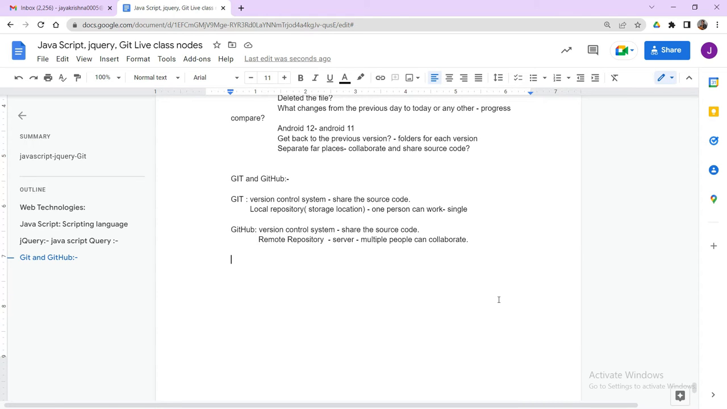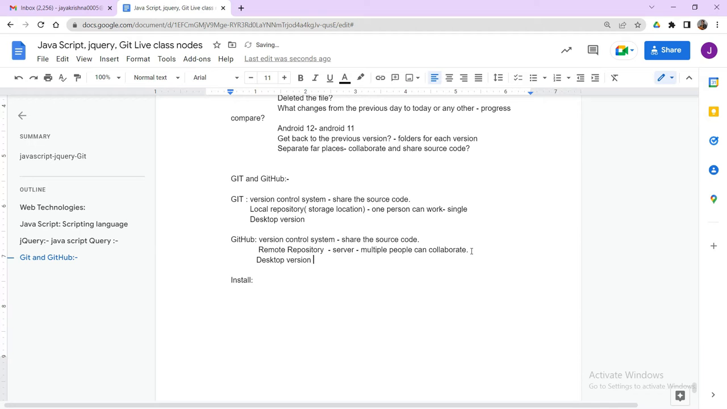Now let's see how to install Git and GitHub. Git is available in the form of a desktop version, whereas GitHub is available in two ways: one in the form of a desktop version and the other in the form of a web version. Now what we'll do is, for Git we'll go with the desktop version, and for GitHub we'll go with the web version.